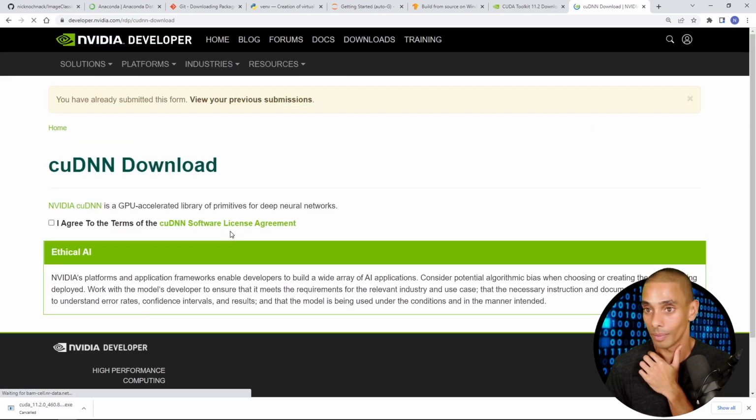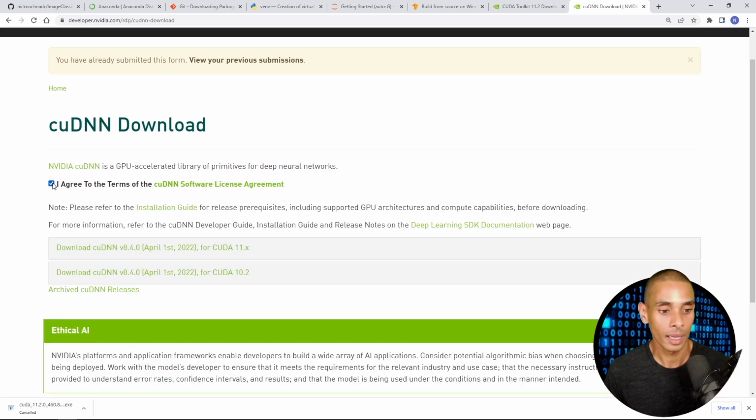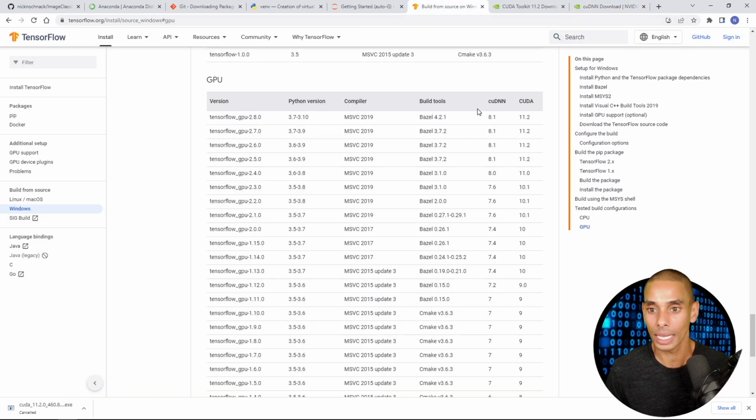Wow, my internet is going really slow. You also need to agree to this AI statement. Don't build any bad AI, guys. So again, we're going to agree to that. This is showing CUDNN 8.4. Is that going to match? CUDNN 8.4, no good for our particular instance.